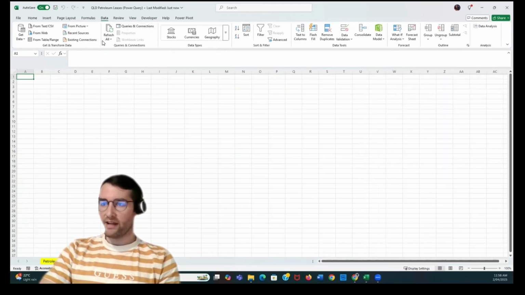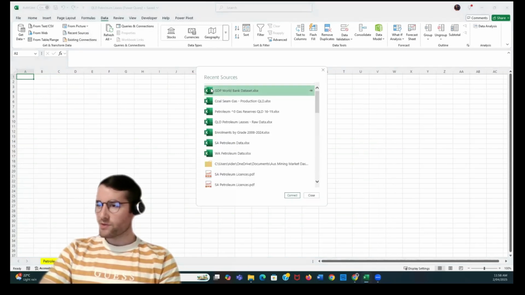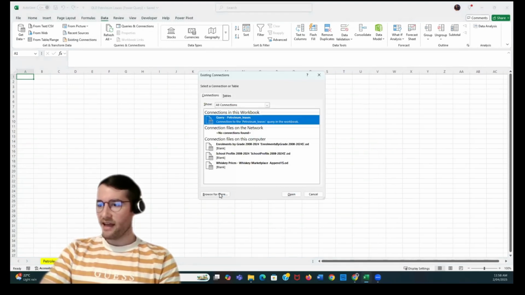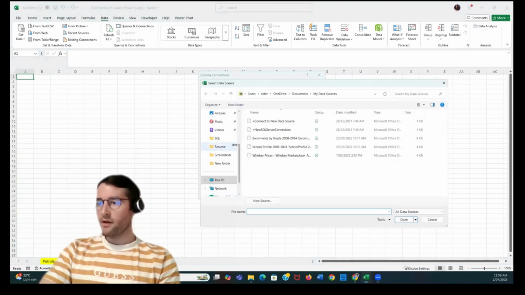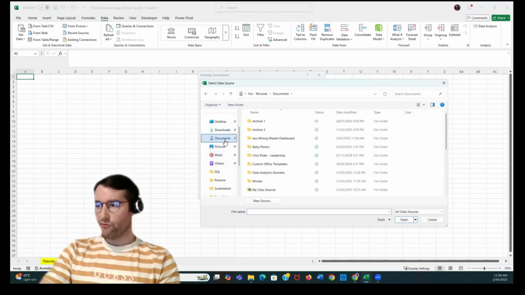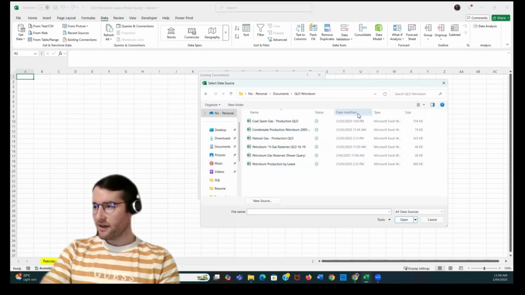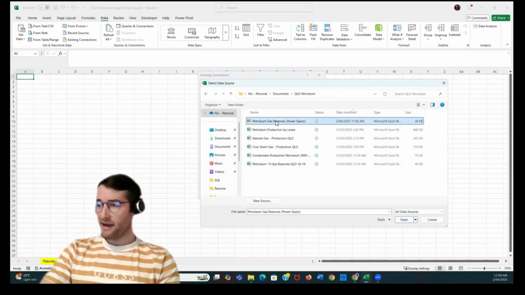You can see we've got one connection there at the moment. So what we now need to do is go to recent sources. No, existing connections. And I'm going to go browse for more. Now I want to find the workbook that I was just using, which is under Queensland Petroleum. And if I go date modified, see it there, petroleum gas reserves through Power Query.